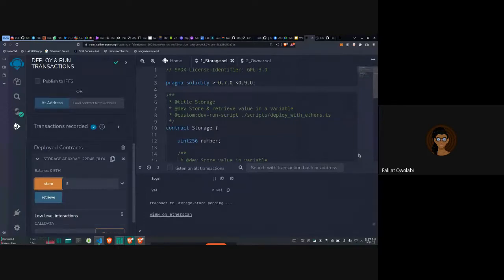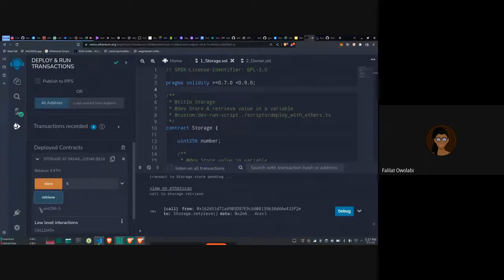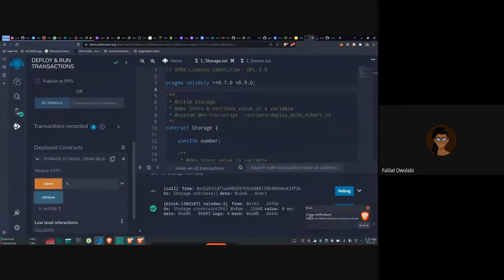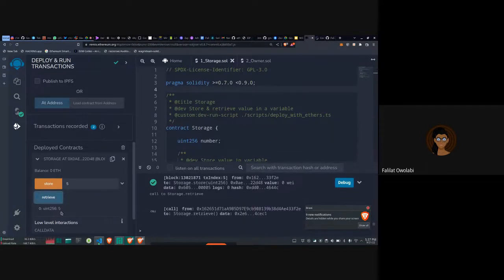All this is just me taking you guys through, just so you know how Remix works. So now I can view the transaction, but I don't want to view it, I just want to retrieve. So I can see that I have 0. Okay, shouldn't be 0, it should be 5. Maybe the transaction is still running, it's still pending. So yes, that's why. So allow it to confirm. Now it is confirmed. I have the check button. So if I check now, it is 5.